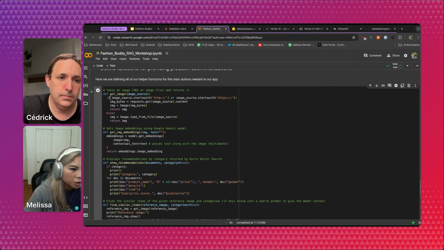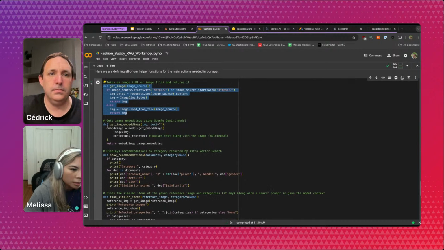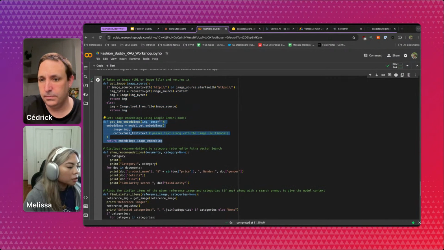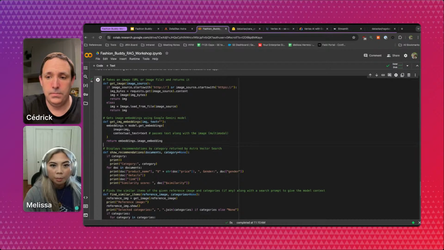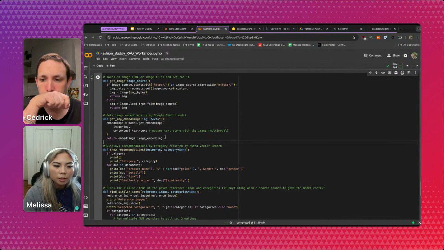So some helper functions here, just a get image. This is just returning the image that is being uploaded by the user. Now we have this get image embeddings function. So what is this saying? The user is uploading an image. Let me turn this image into an embedding. So now I'm speaking the same language as what is stored in my vector database, right? The user sends me an image, I translate it, quote unquote, into a vector, and then I can perform a vector search back to Astra to return the most similar items. So that's what's being done here.